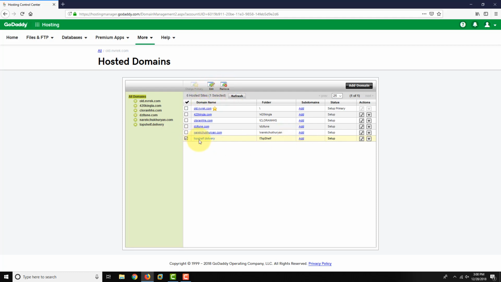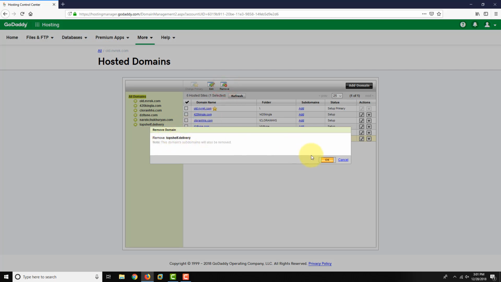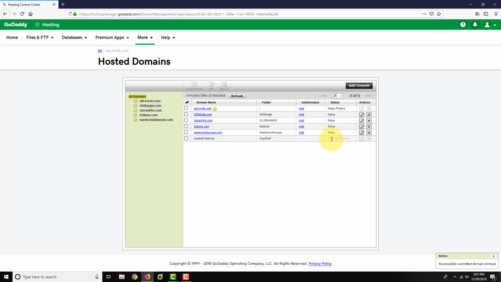So topshelf.delivery is currently hosted in the control panel, or the hosted domains on the old control panel. I'm just going to click on remove topshelf delivery, and you'll get a pending removal text here. Now I'm doing this at the beginning because this process can take quite a while. These legacy servers move really, really slow depending on the changes that you're attempting to make. So I would rather get that started at the beginning of this video.